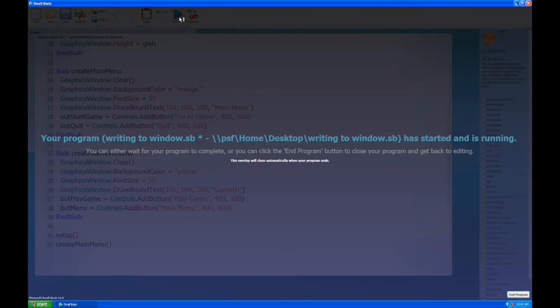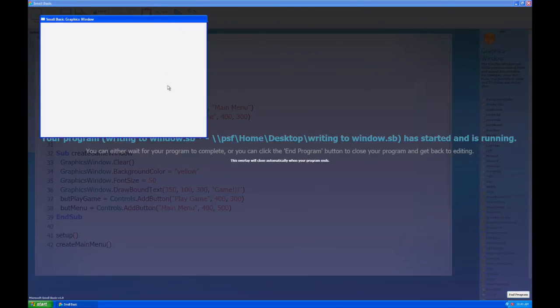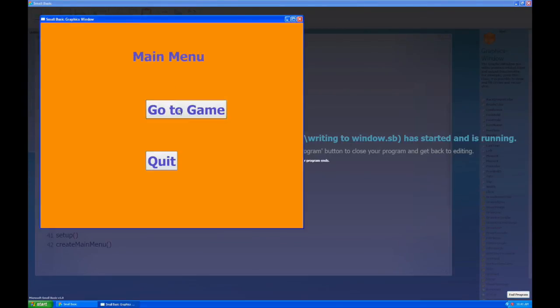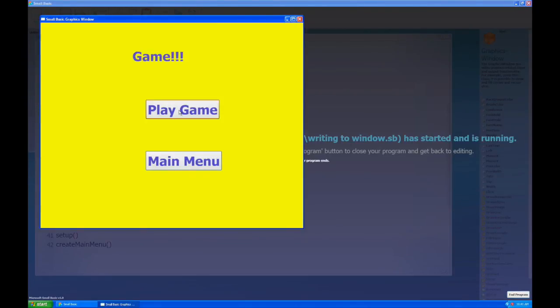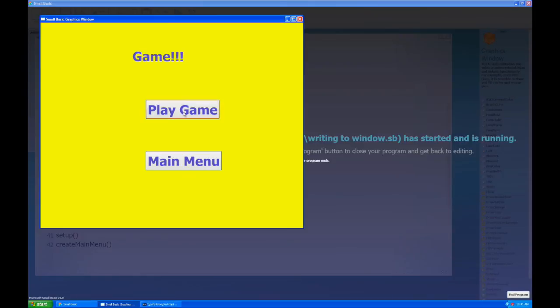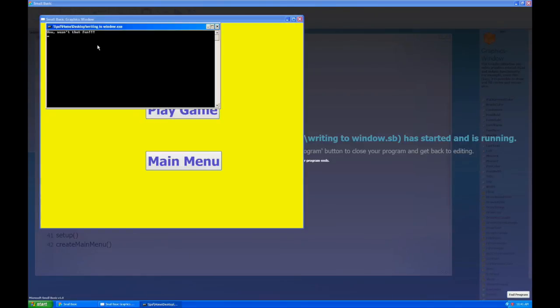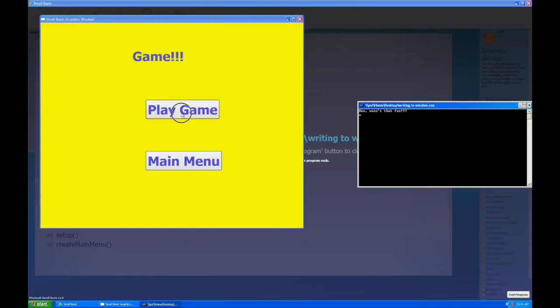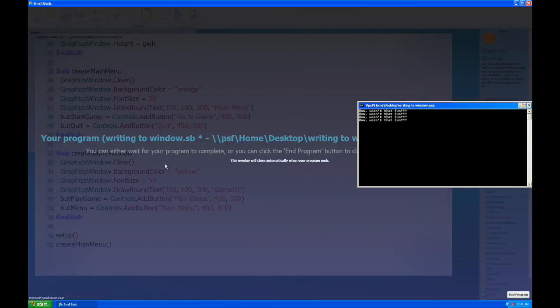Let's try this one last time, and I think this should be working, but you never know. So if we go to the game menu, yep, we get to our game menu. I can go back to the main menu. I can go to the game menu. I can play the game, which sure enough has produced me, wow, wasn't that fun? Play the game lots of times, go back to the main menu, and I can quit the game.